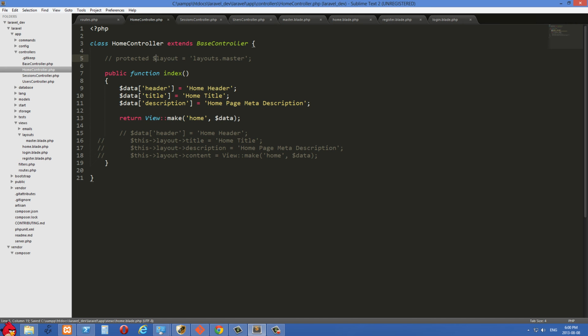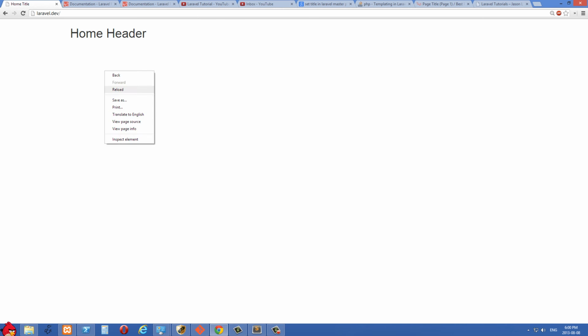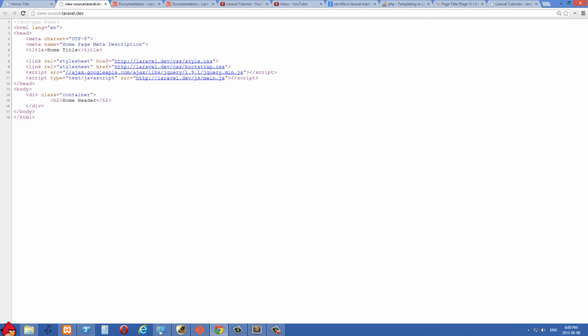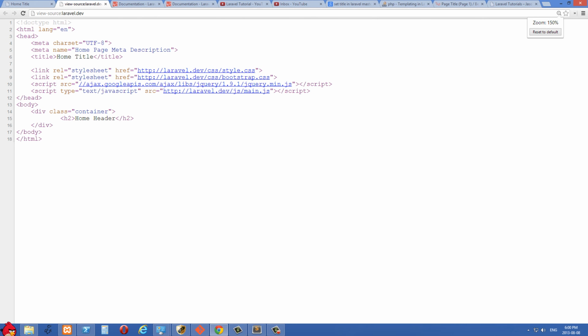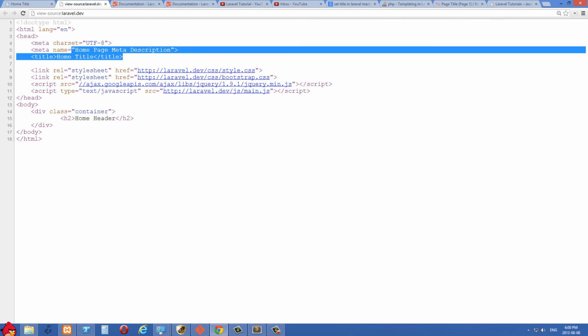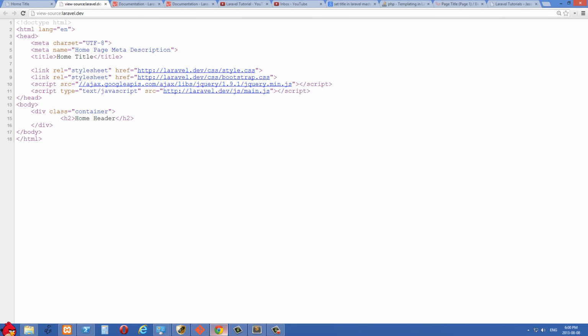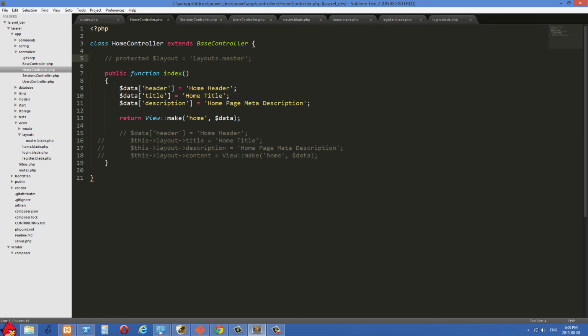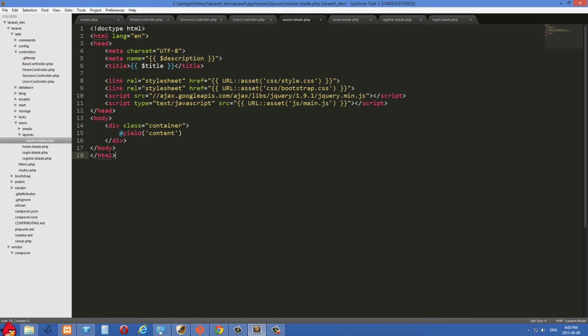So we can try this out. I'm just going to refresh this page here, and you'll see that worked fine. If we look at the source here, you'll see that the description was included there, and the title as well. And we're able to see these two variables showing right here, because if we go back into Sublime here and then go to that master file, you'll see that I'm using Blade syntax to output those variables right here. So inside the double curly braces, outputting the description and outputting the title as well.